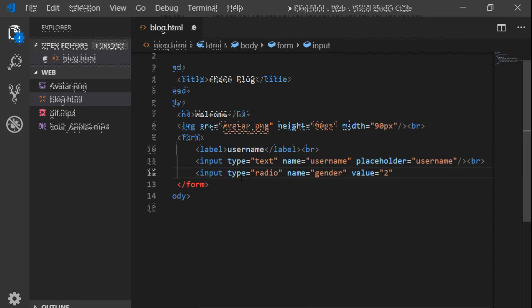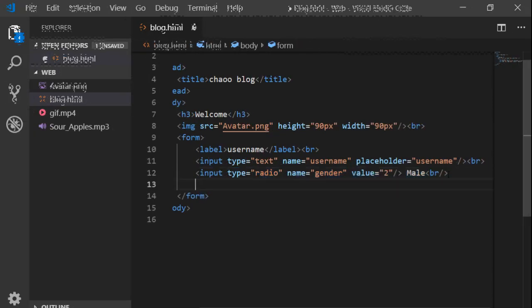And then in this case, after closing the input element, you can include male here because we are looking at the gender, and then a br tag at the end. I'm going to copy this and paste it down here because what we have here is almost exactly the same. The only thing that we are changing is the 3, and instead of male, let it be female.